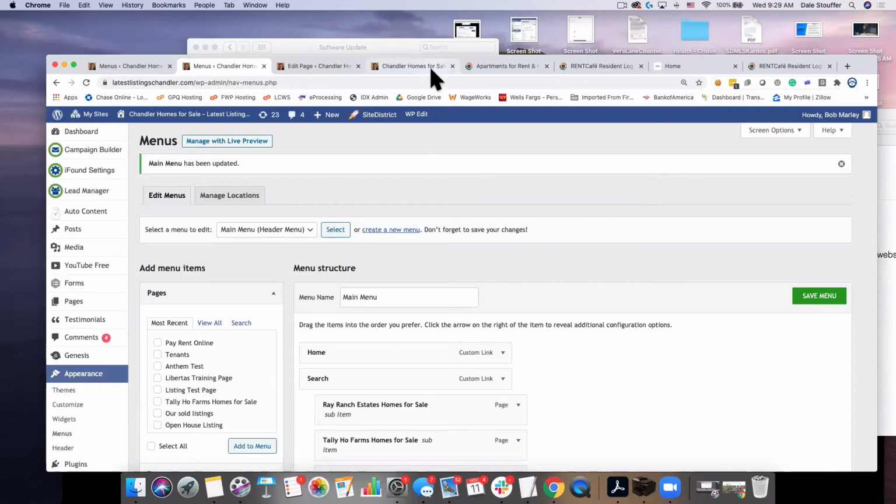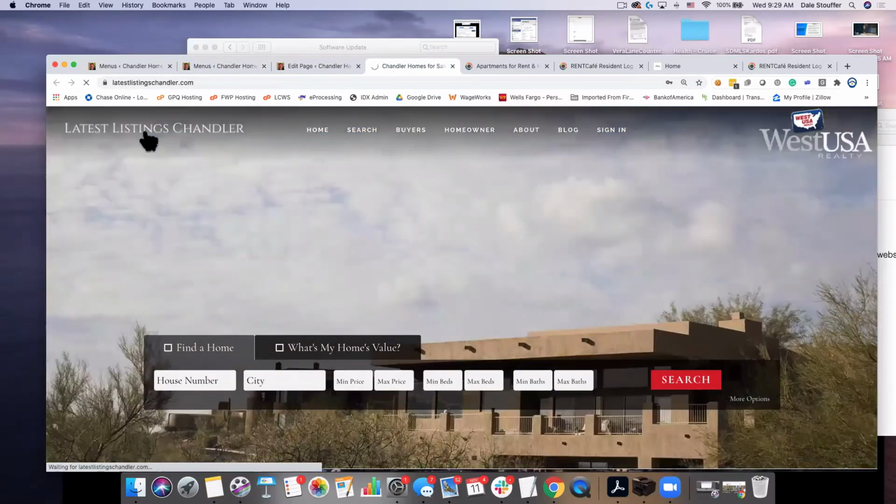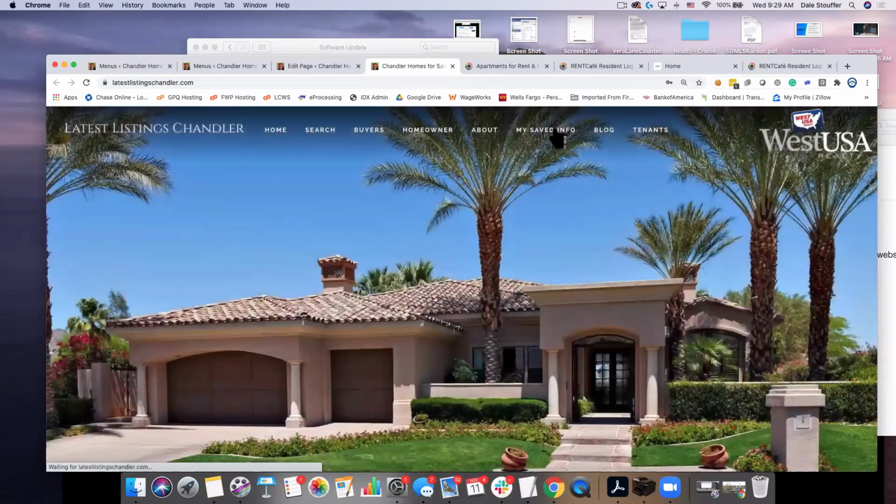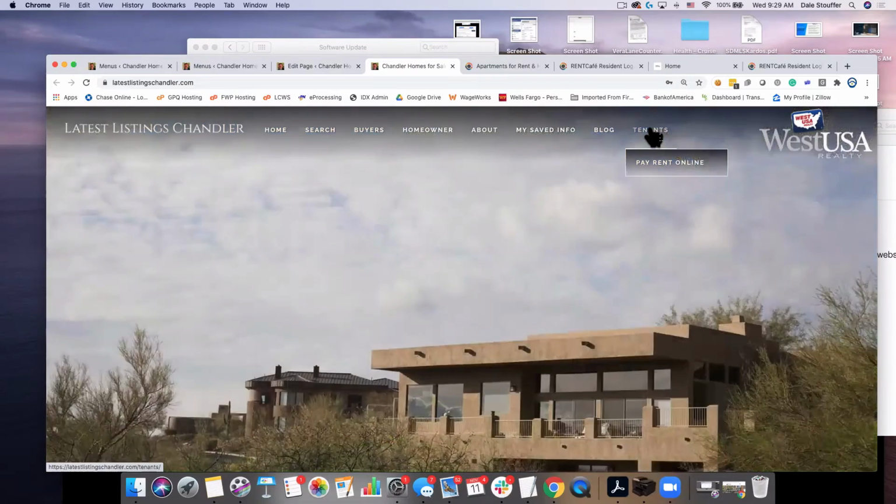And if I go to my site and refresh, now we see my saved info and then tenants. And when I mouse over tenants, I have pay rent online.